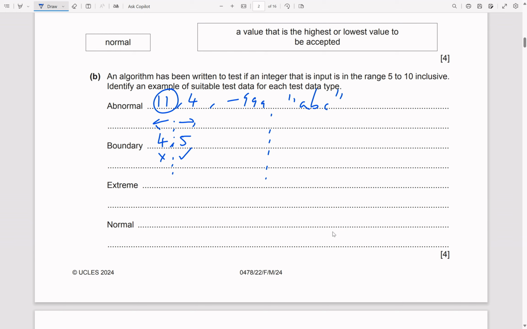If we want to do the upper bound, that's going to be 10. So 10 is going to be the extreme value, and then 11 is going to be the abnormal value. But again, in this case we only have to list 1, so let's just list 4 and 5. You could probably do 10 and 11 too if you wanted.